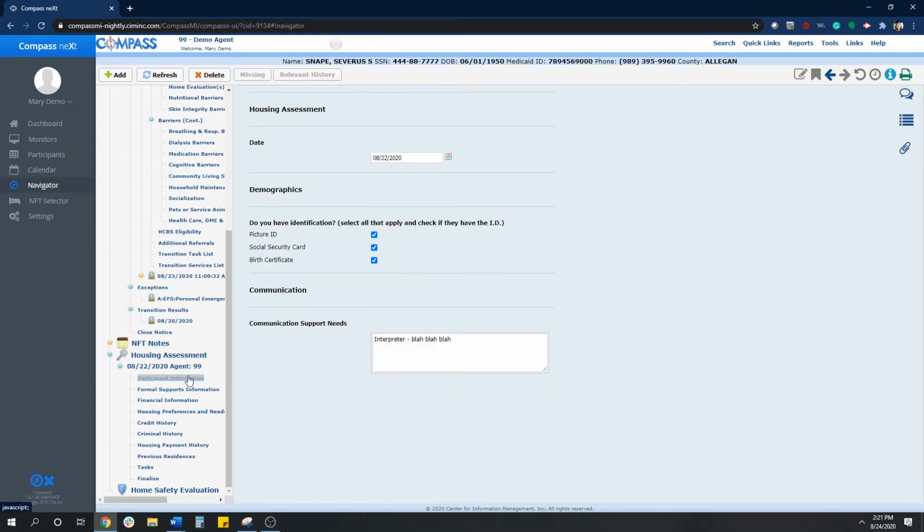So there are 2 other kind of special fields out there that are being displayed from the participant record that are not editable in the housing assessment and can't be changed here. That's this communication supports needs. You'll see I can't type in here. I'm trying to put my cursor in there and it won't let me. That's because it's read-only, and the only place I can update this is in the participant record.